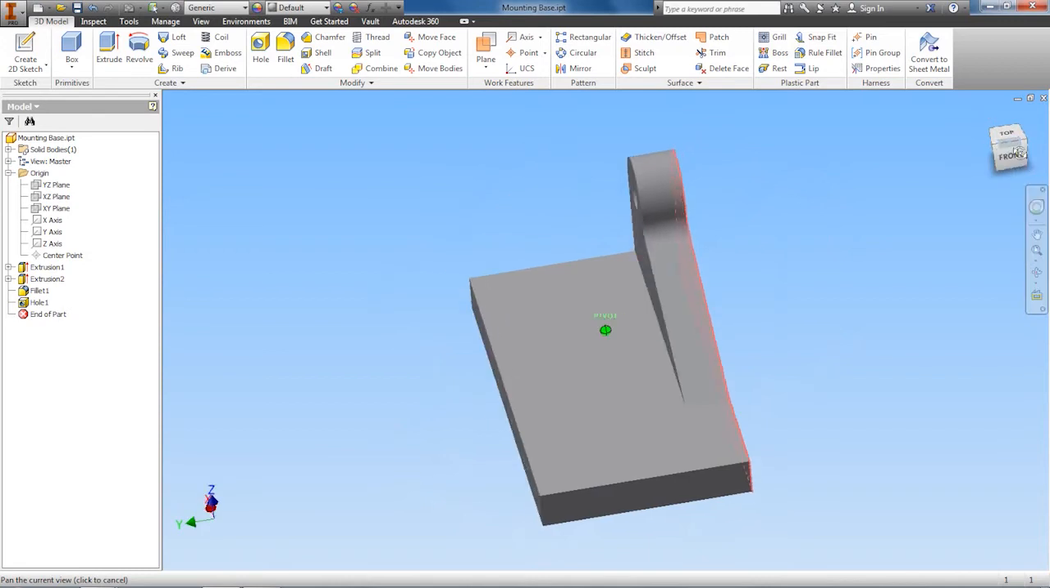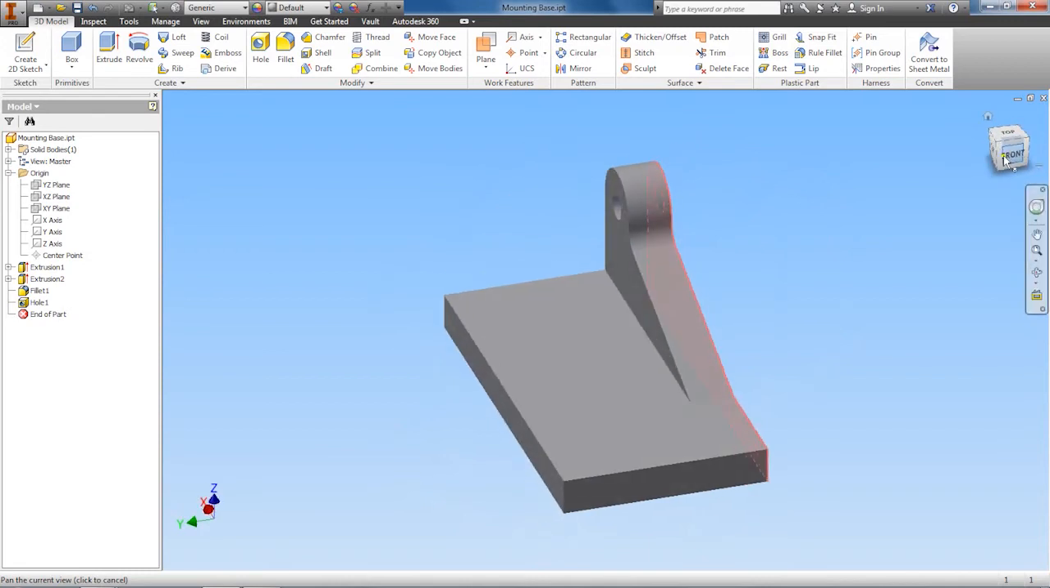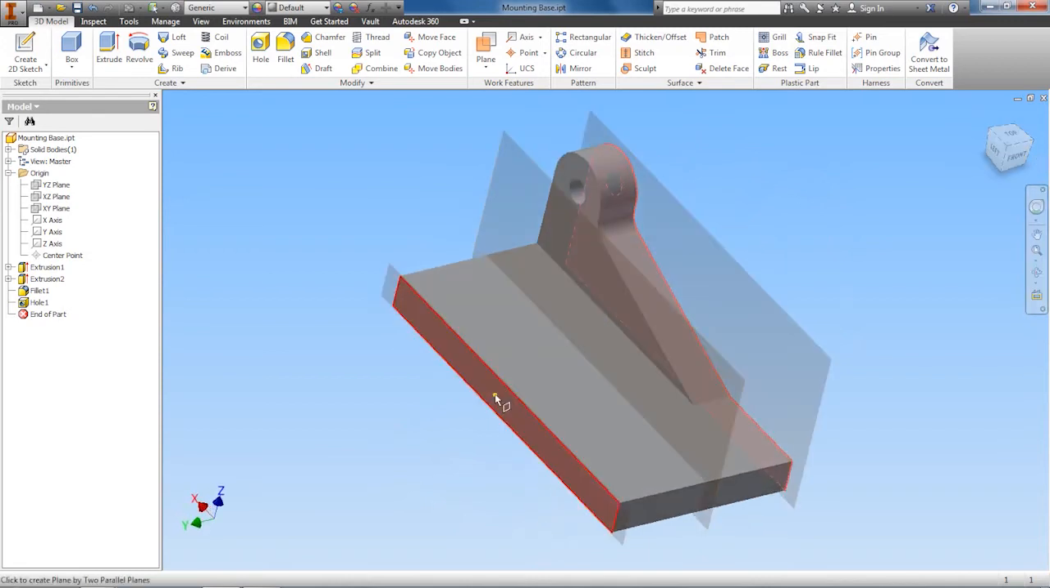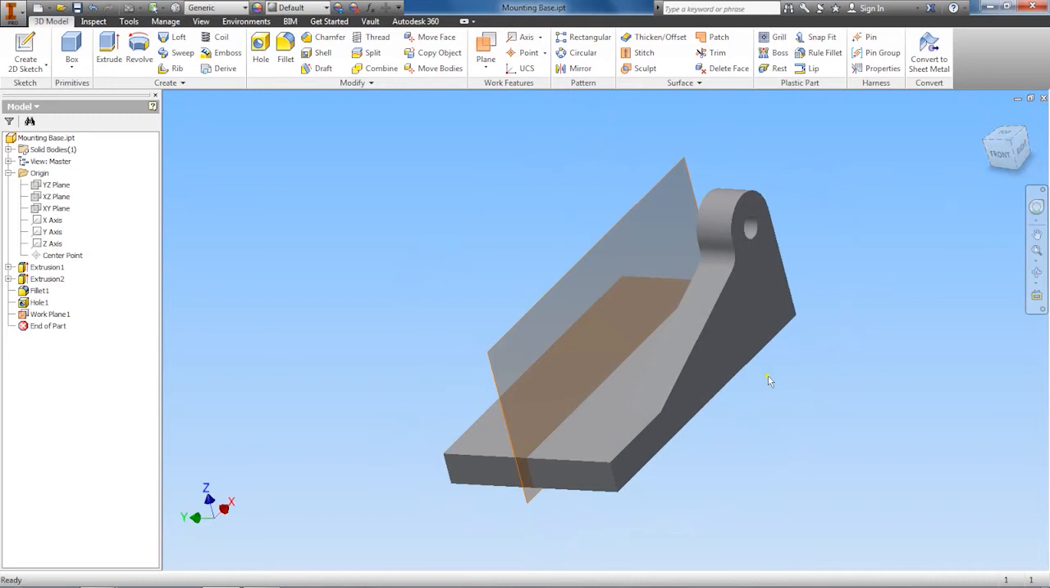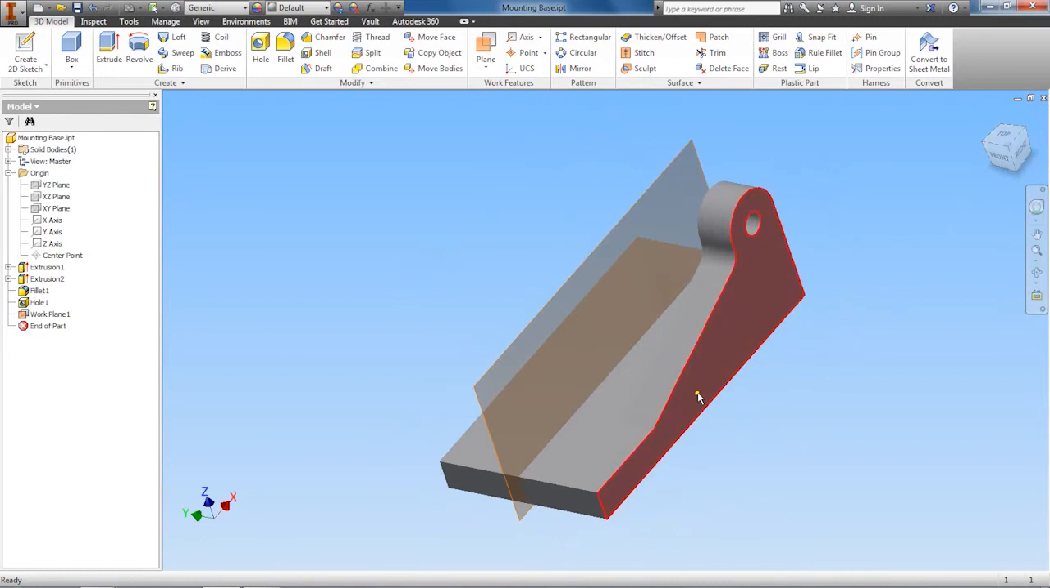I go over here to the left side, and when I click on the left side, it puts a plane right in the middle of my part here. So that is the mid plane in between two parallel planes feature. And so now I have something that I can use as a mirror.